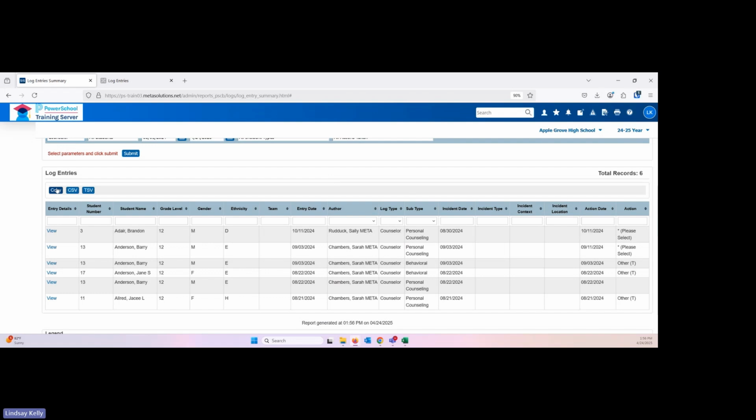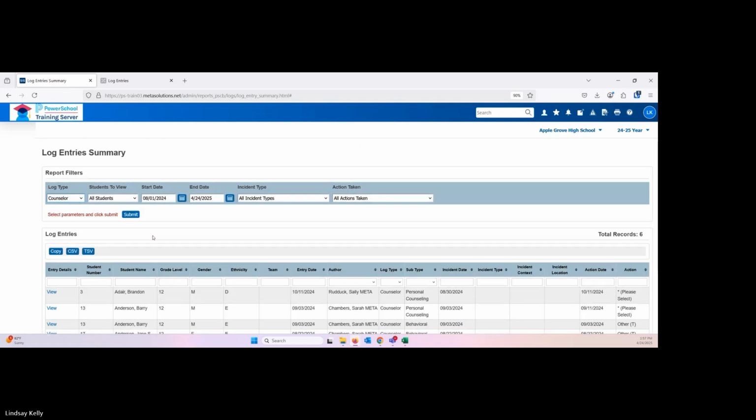So we can copy these, we can export them as a CSV or a TSV, and you can just see all the kids who have had a counselor log type. So if you need to pull those students for any reason, or if you need to add a different counselor to them, you've already got your student selection. And then where it says view, you can go to that kid's record. That will take you to that kid's record.